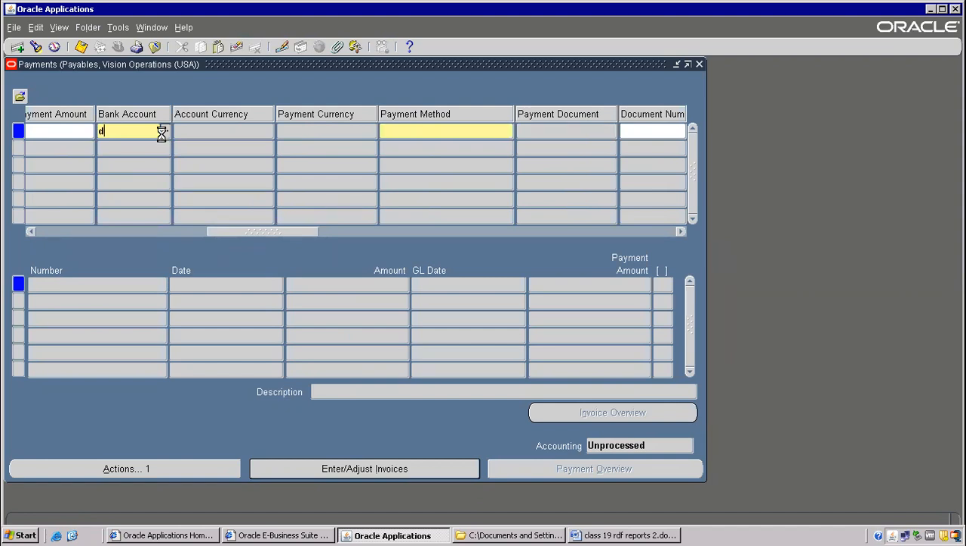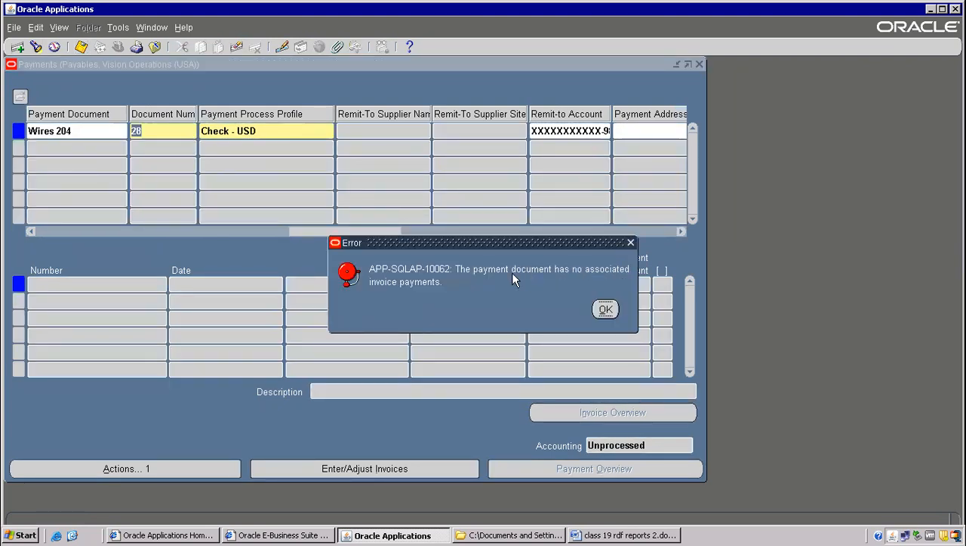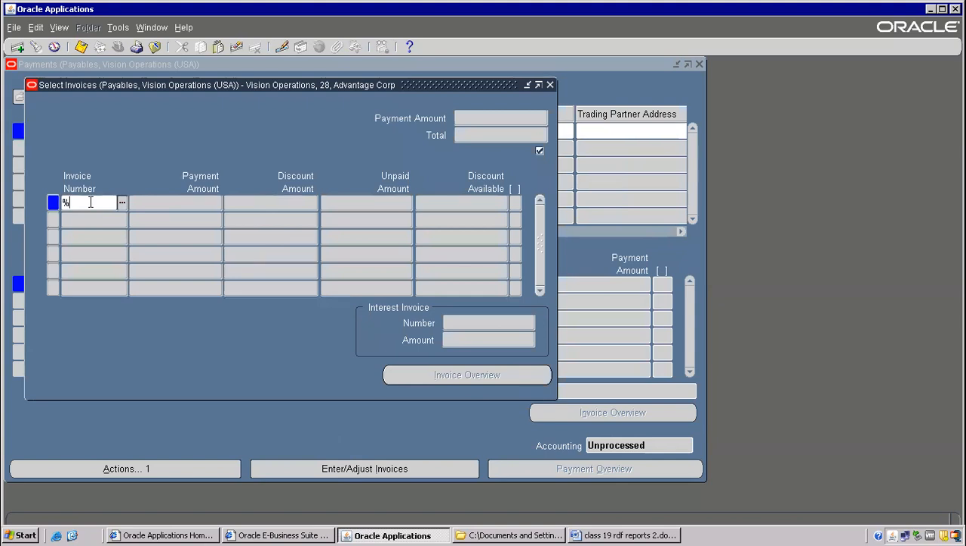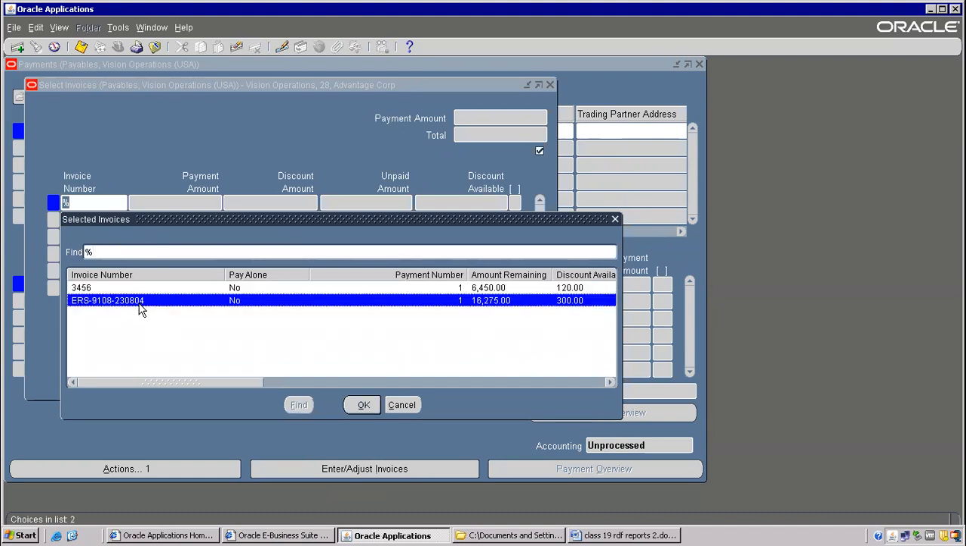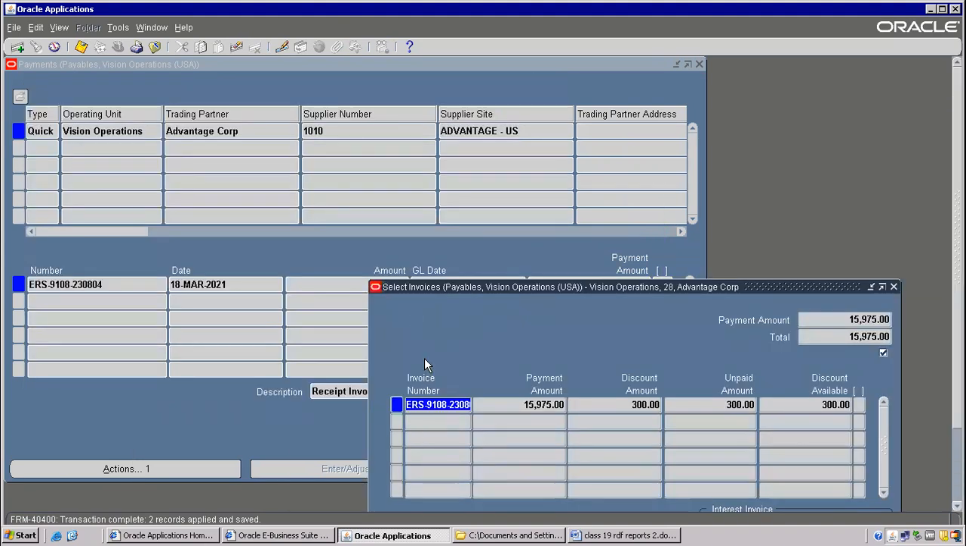Bank account, disbursement account, check, correct? Document number, and click on save. The payment document is not associated with the invoice pay amount. Click on this invoice number. I don't know any invoice number. I'm just taking randomly. So this is the invoice number created already. Save. You can include multiple invoices and you can make payment at once also. This is one scenario. Okay.